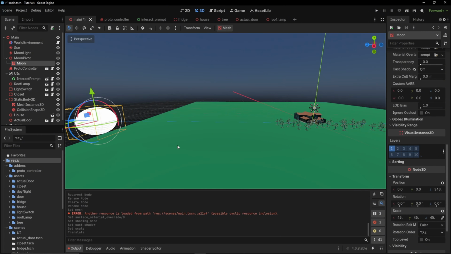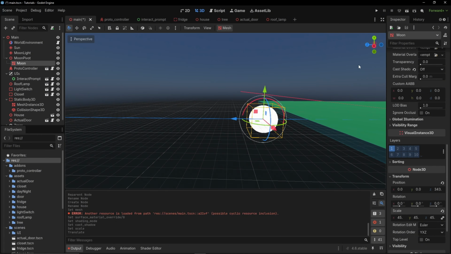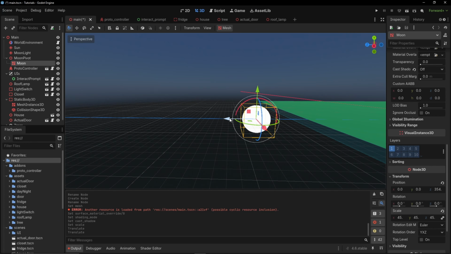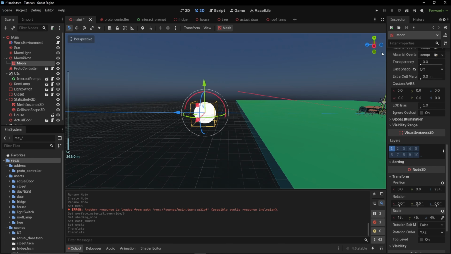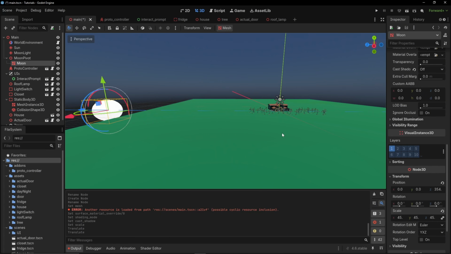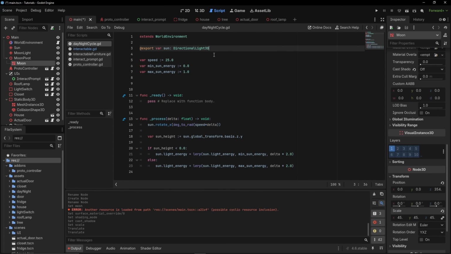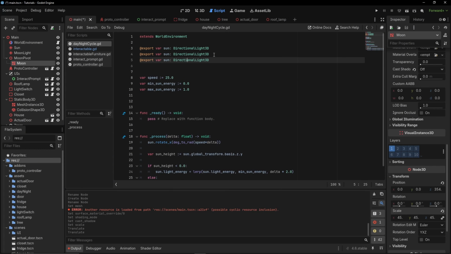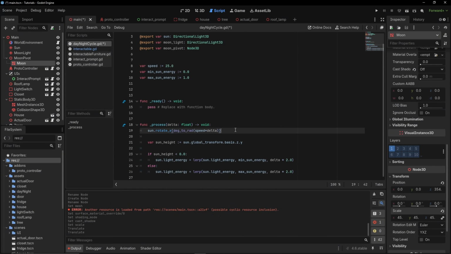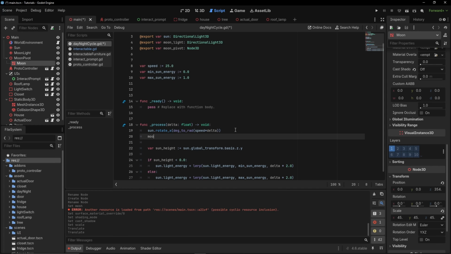The moon needs to be opposite of the sun, so when you're looking from the same perspective as me, move the moon across the z-axis. And then in code we'll export moonlight as another 3D light, and we'll also export moon pivot as a node 3D. Then in process, we'll make sure that the moon moves across the same axis, but opposite to the sun.